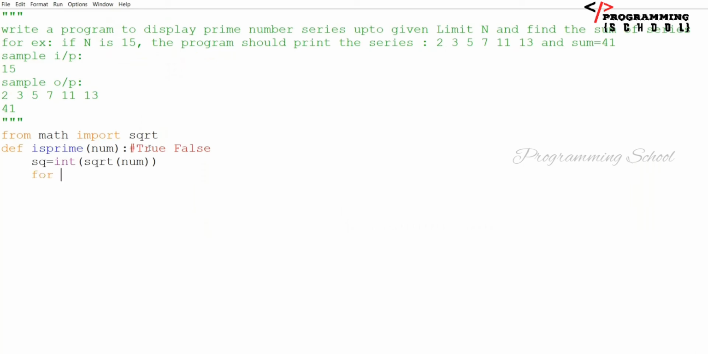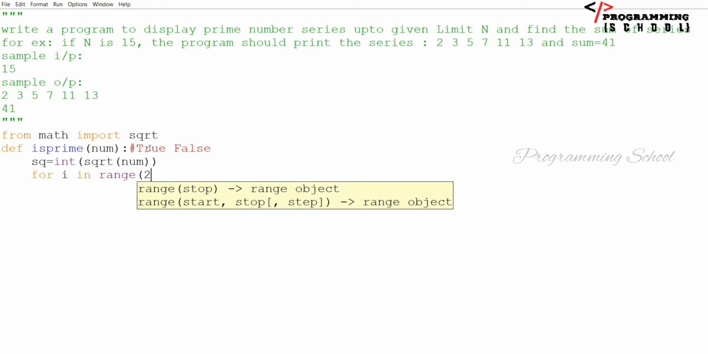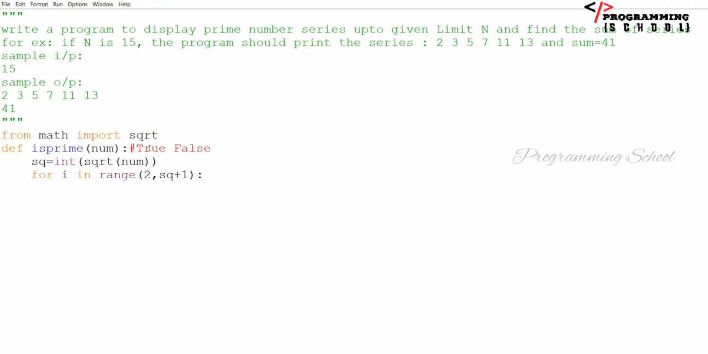Now, for i in range of 2 comma sq plus 1, I'm going to write a loop here. For example, if it is 27, the square root of 27 is going to be 5, right? The loop is going to be repeated for 2, 3, 4, 5 only. If 27 is divided by 2, no. Then I'm going to check whether 27 is divided by 3, yes. And then I'm going to return here, for example, if it is equal to 0, that means if the number is divisible by any factor 2, 3, 4, 5, then immediately I am going to return false here.